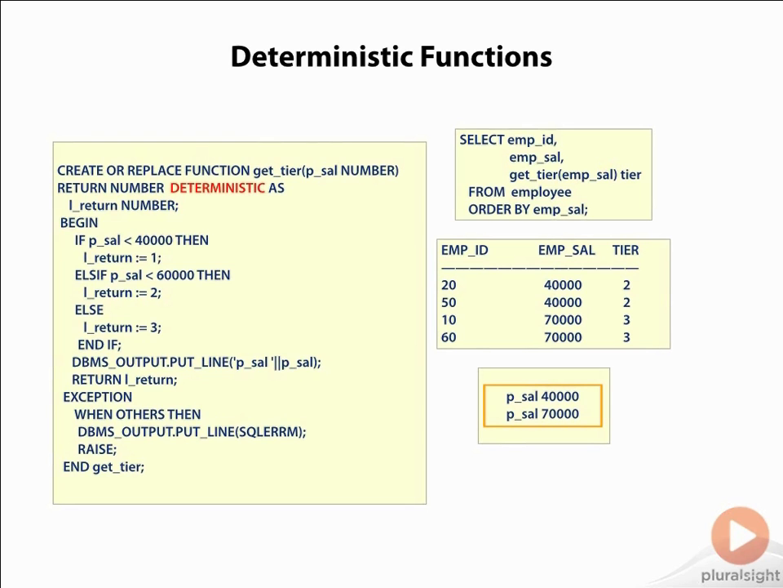40,000 and 70,000. For the second run for each of these values, it did not re-execute the function but used the computed value from the last time. So if this function was operating over say hundreds or thousands of employee records, you can imagine the amount of cost savings of resources and performance gains which you will get all by specifying an extra word in the function declaration.